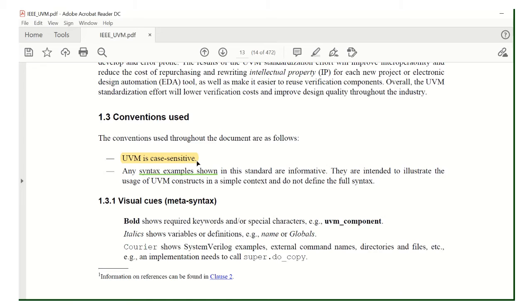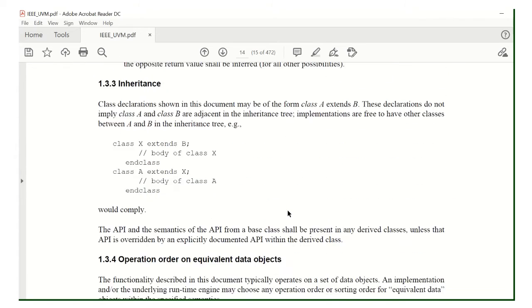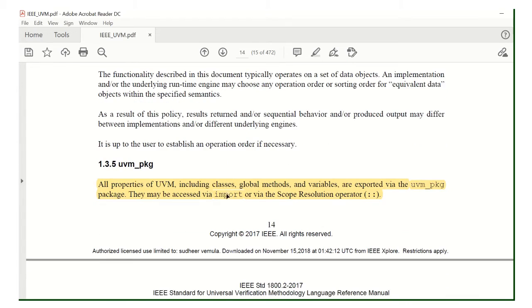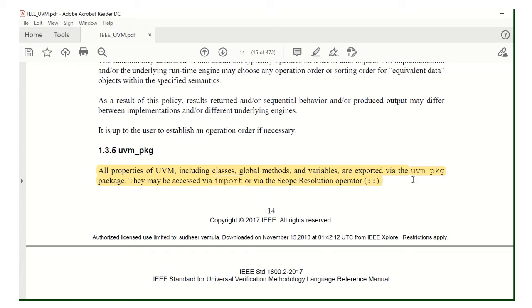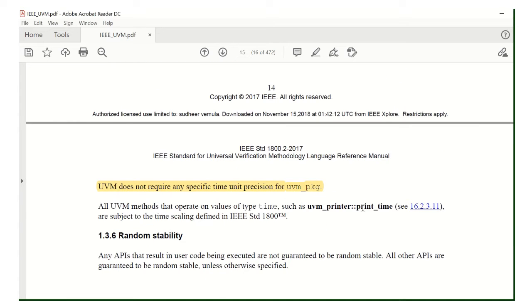UVM is case sensitive. All UVM classes, global methods, and variables can be accessed from the UVM package using the scope resolution operator. UVM does not require any timescale.